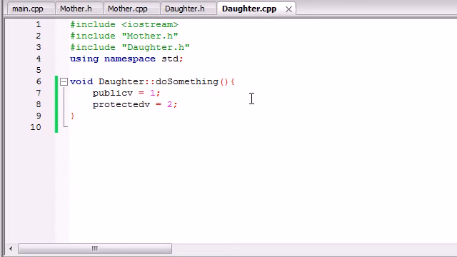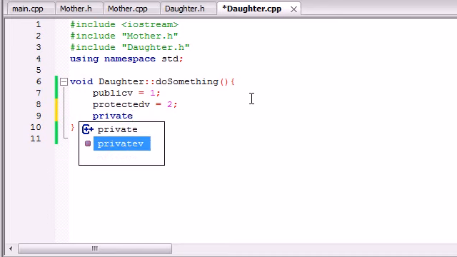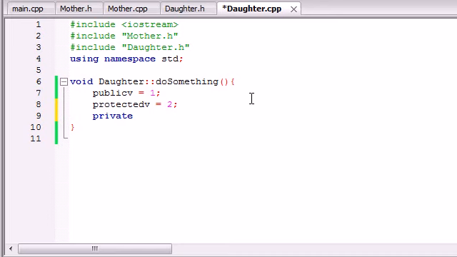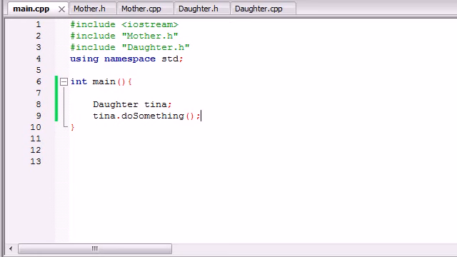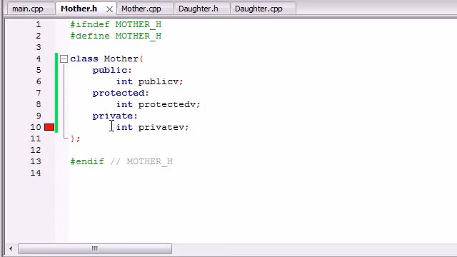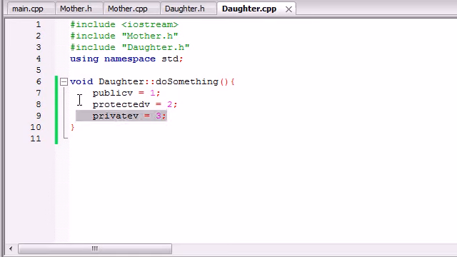Now let's do something that we know we're not allowed to do and try to access a private variable. Let's try to set this equal to 3. Now we'll try to build and run this, and it says, Bucky, I don't think so. You know the rules. You are not allowed to inherit private members. So that's why we're getting an error whenever we try to inherit a private variable.